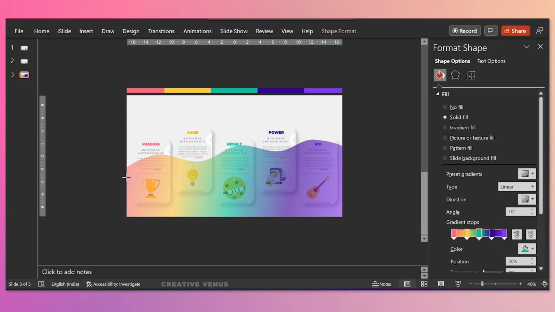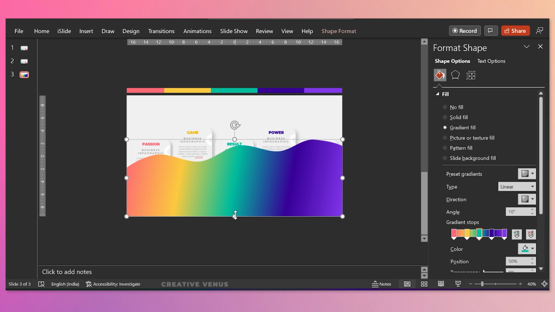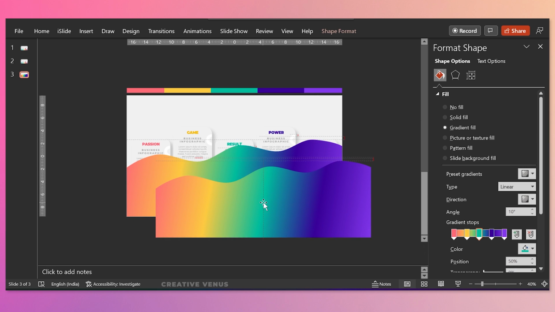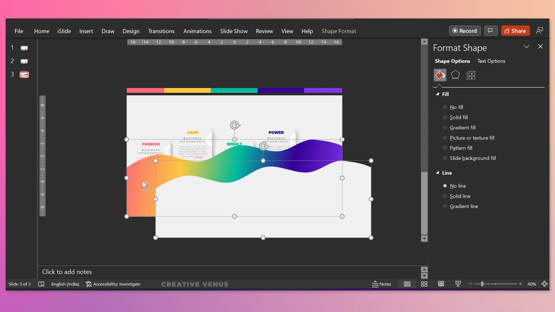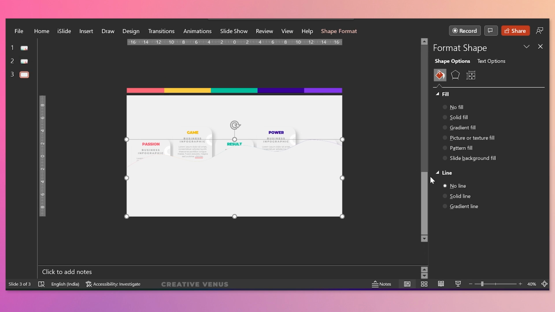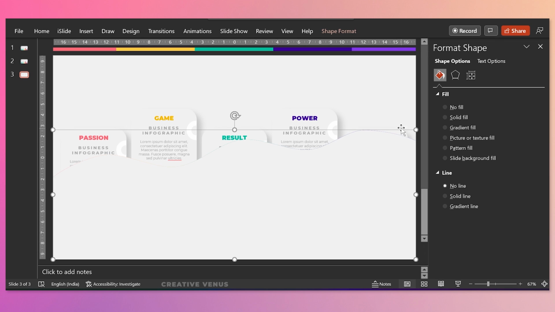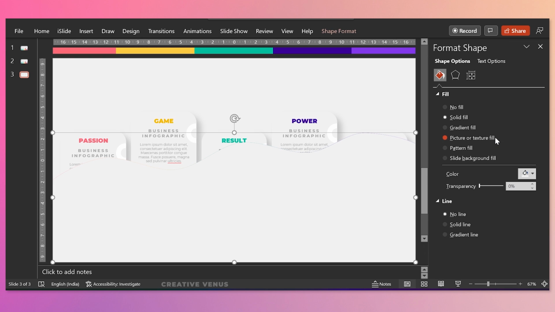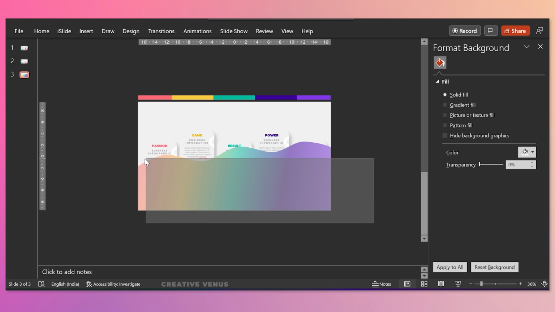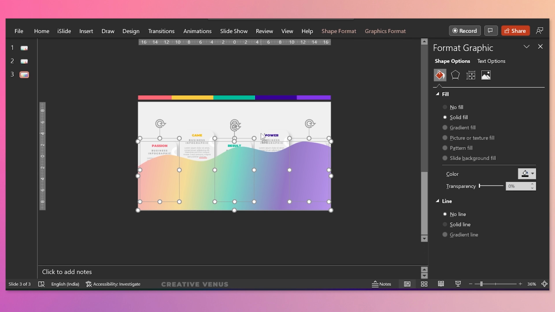This gradient shape is currently not aligned from left. Let's align it better. Yep, now it's perfect. And let's duplicate it now. Fill the solid white. Go to shapes, align left, and align top. And this is how it will look. Now let's start increasing the transparency. And now you can see the gradient is looking more cool and not very saturated.